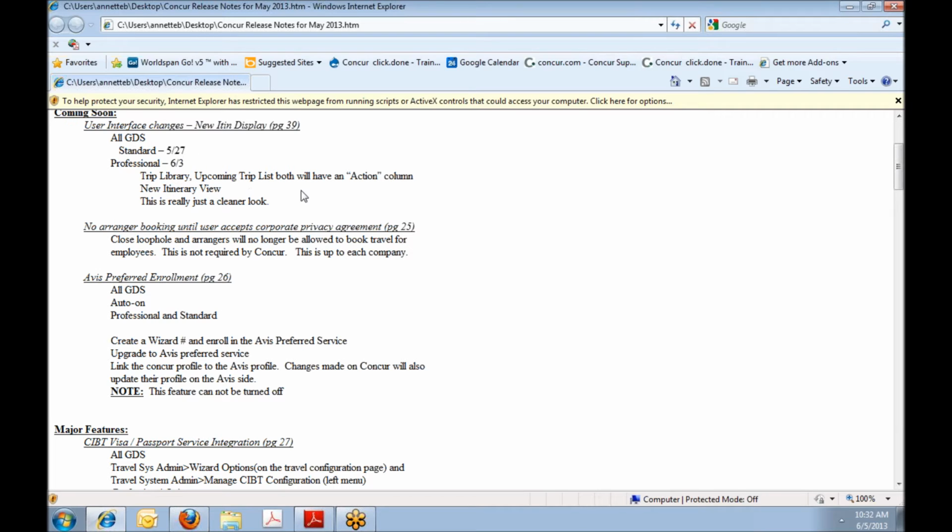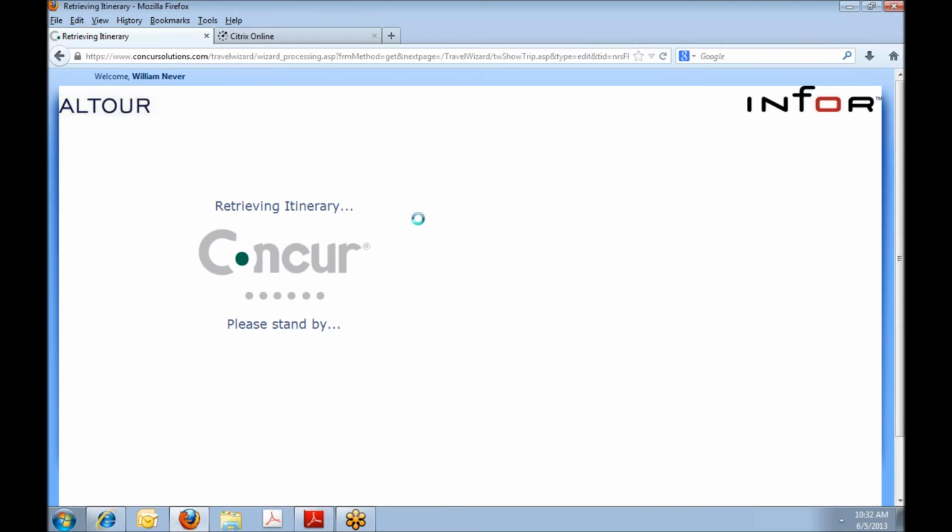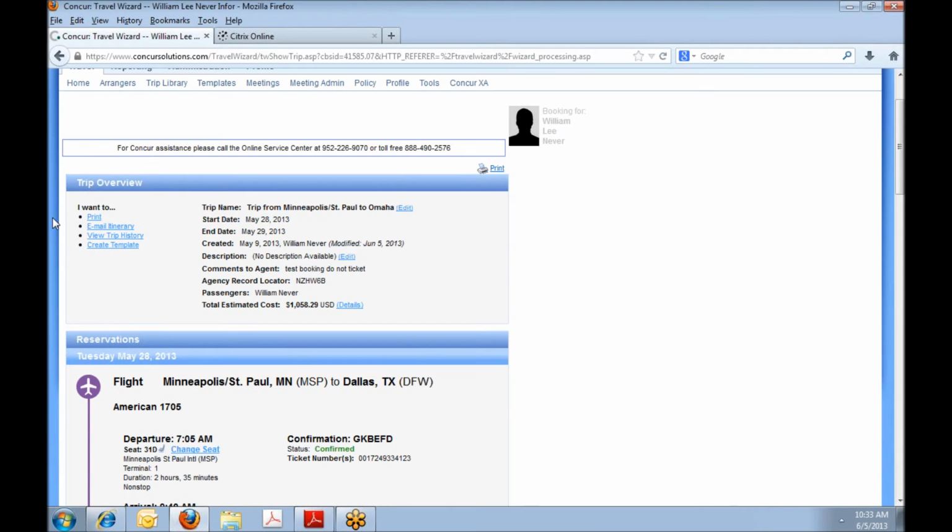The trip library, upcoming trip list will also have action columns in it. So some of this is changing a little bit. Let me see if I've got anything saved in here. So now, it used to be that I would click on that link and I would get my action items immediately. Now when I click on here, it brings me straight into my itinerary, and this is, again, the interactive part. I can print, email, view my trip, and create a template. I actually canceled this leg, so there's nothing in here anymore, but the trip overviews are exactly the same. It's just in a different place.